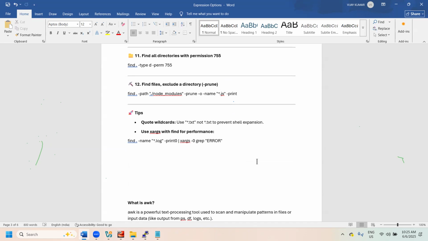Tomorrow, I will cover a few more functionalities of the find command. It doesn't take more than 15 minutes, so we'll finish. I will also explain about that as well.